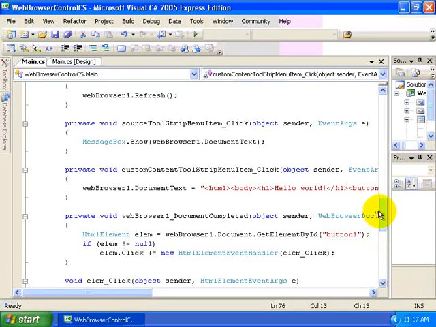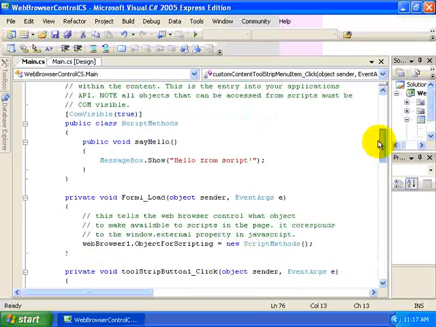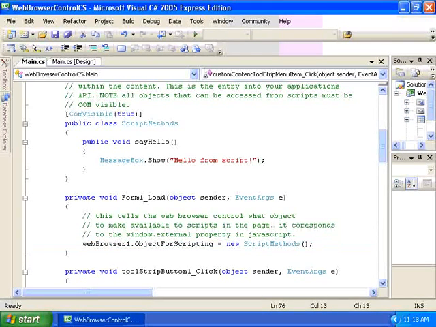Let's take a look at how to allow your web pages to access objects within your application via the web browser control. Let's start in the form load event. Notice the single line of code in the form1_load: WebBrowser1.ObjectForScripting = new ScriptMethods. So by setting the ObjectForScripting property of our web browser control, we're telling the web browser control which objects we want to expose to the DHTML code.